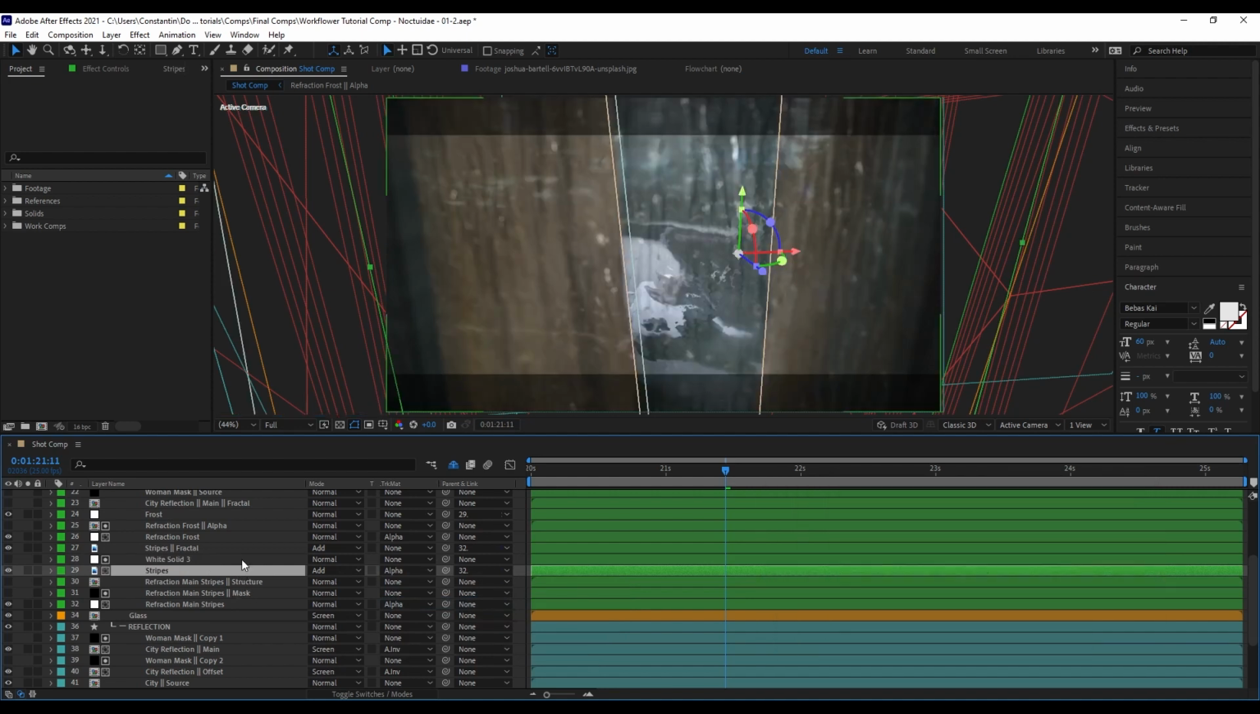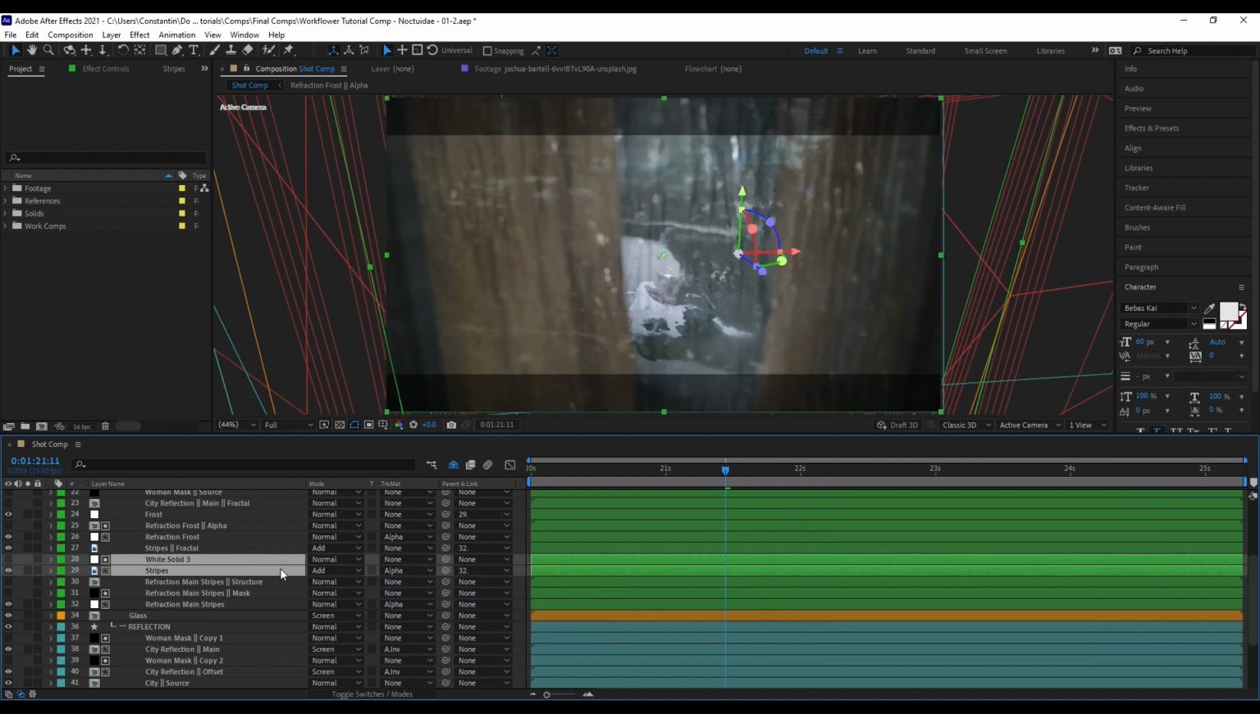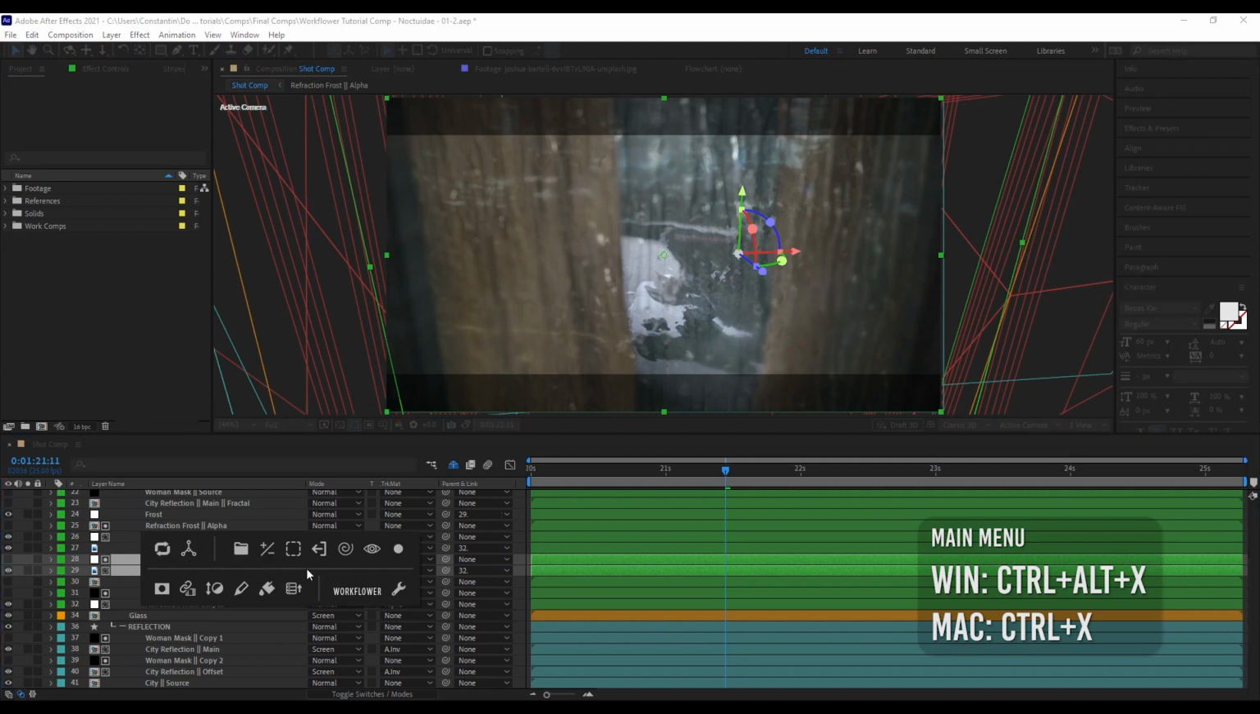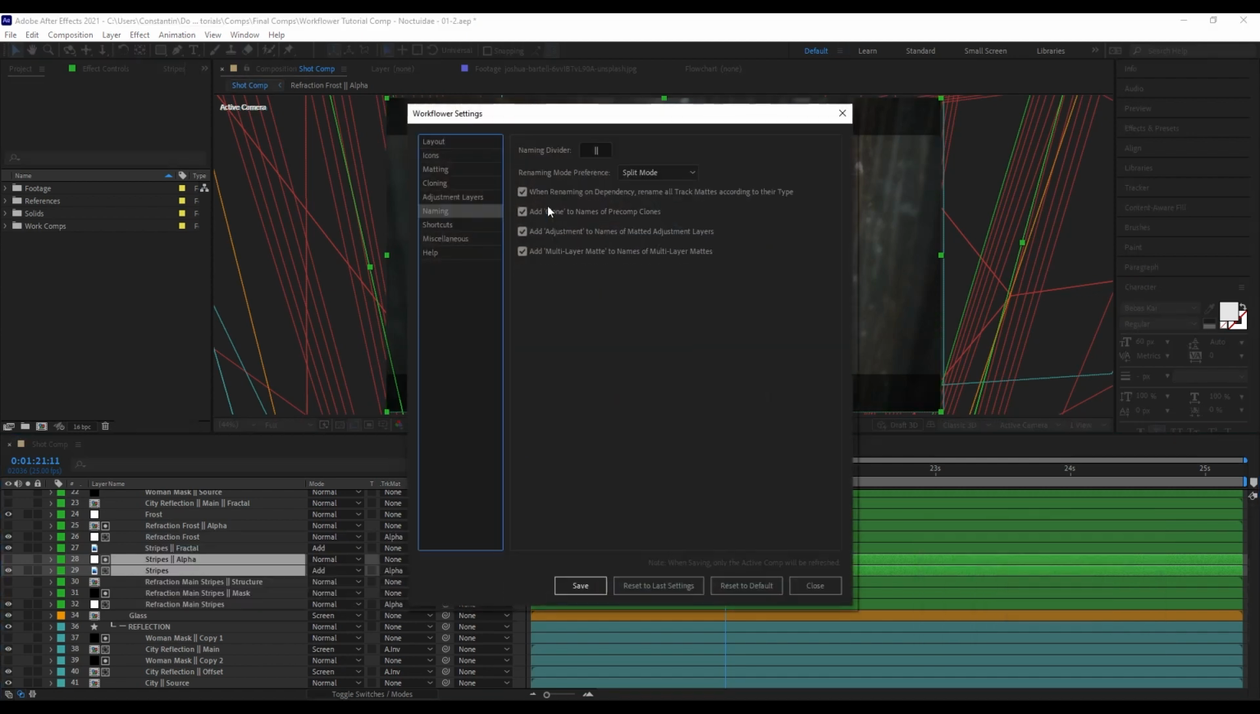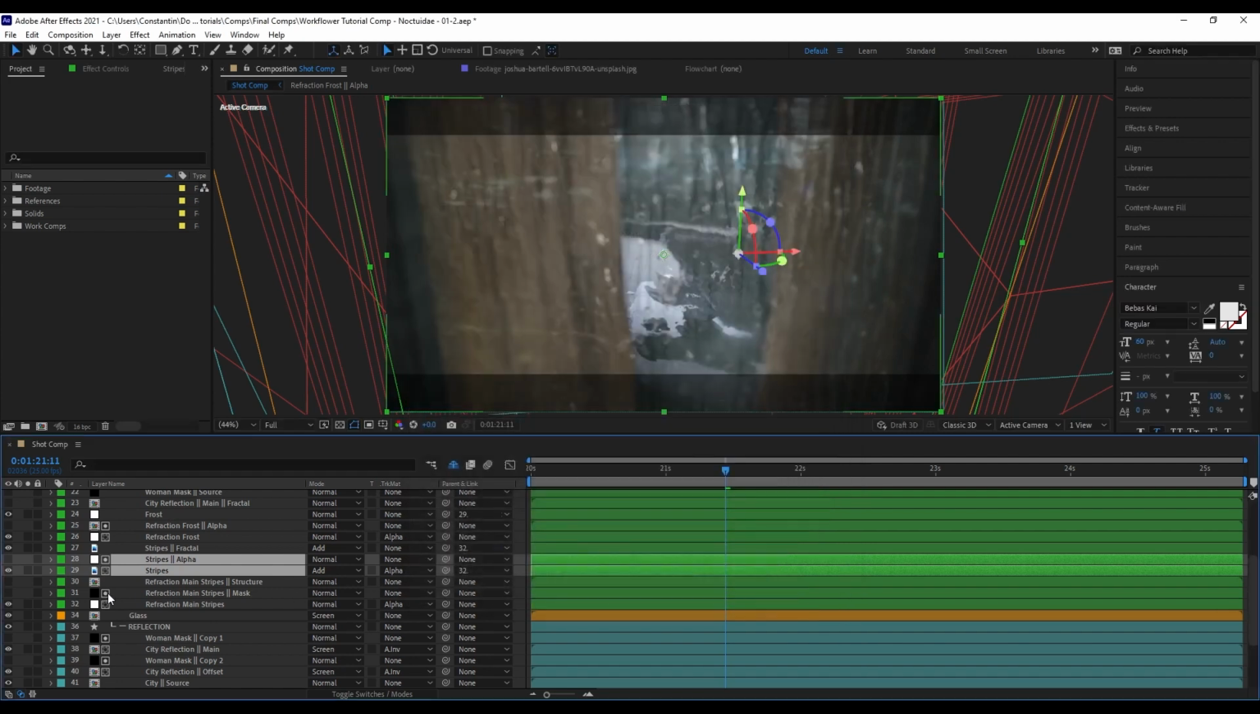And you just have to select your two layers, and if you hit rename layers, it will just rename it to alpha. If you don't like that function, you can also come up to the settings, go to naming, and find 'when renaming on dependency, rename all track mattes according to their type.' You can just uncheck that, and then it will just rename that to whatever is there. So if I rename on dependency this time, it will be renamed to the actual layer name.